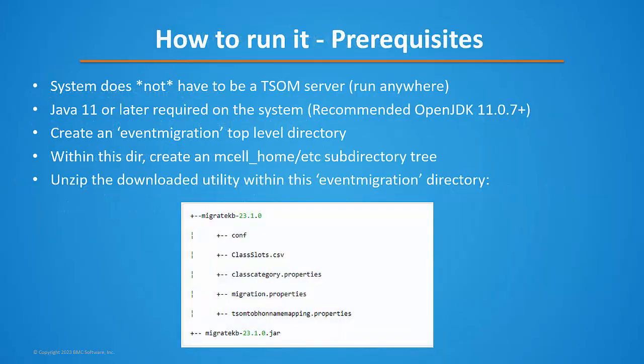So how to run it, the prerequisites of running the utility. The first thing to know is that the system that you run it on does not have to be a TSOM server. You can run it anywhere, and what you do is copy the KBs over to that system where you're going to run the utility. Java 11 or later is required on the system, and we recommend OpenJDK 11.0.7 or higher.